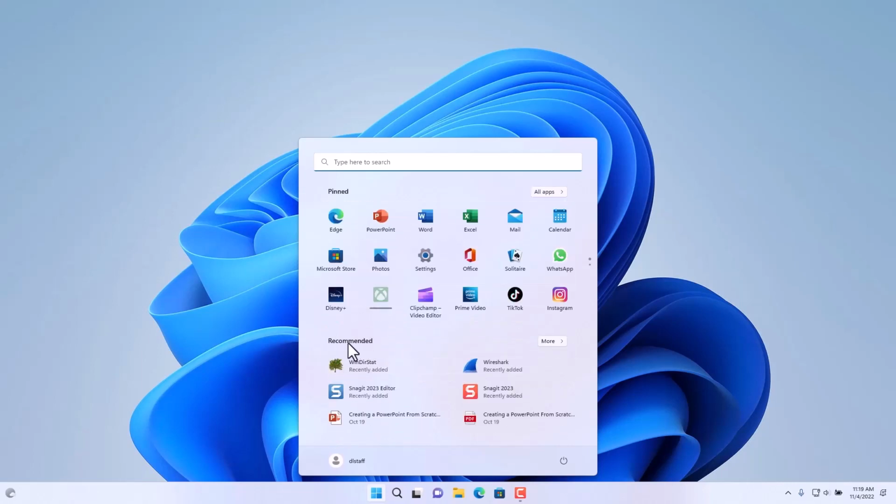Further down here, we have also the recommended apps. These are applications that Microsoft is recommending for you to have access directly from the Start menu. These could be various files that you have used or various applications installed in your computer. To remove one of those applications from the recommended list here, you can right-click and choose Remove from the list.